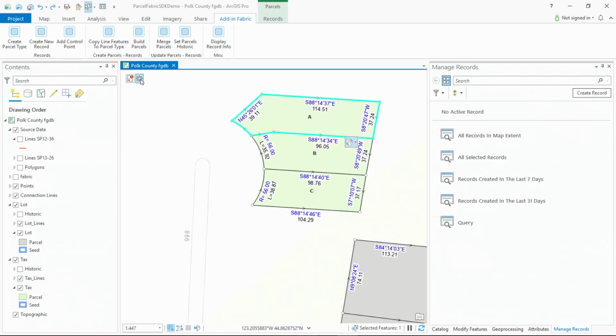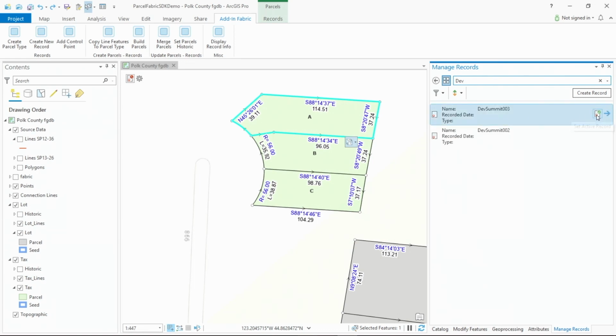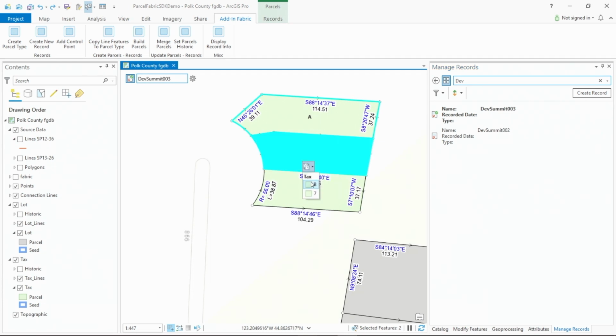I'm going to set my record as active again. Let me search for it here. Dev Summit 03. I'm going to select my other parcels. I have both parcels selected, A and B. I also need to select this line that divides them, or these two lines that divide them. And now what we can do is set these parcels as historic parcels.